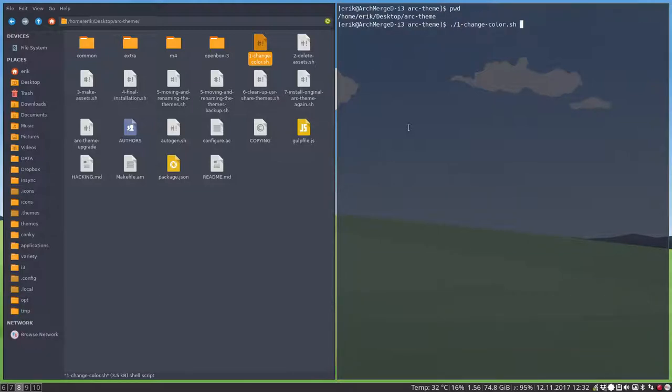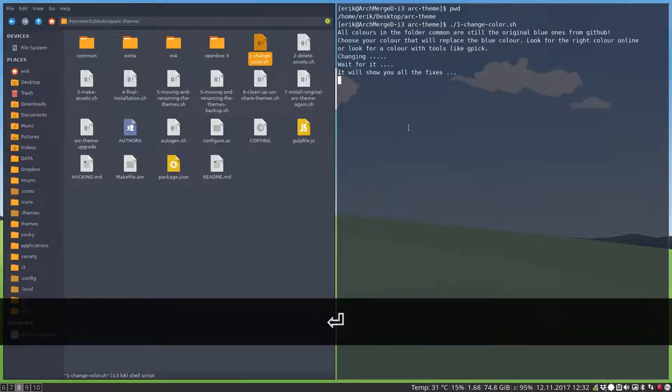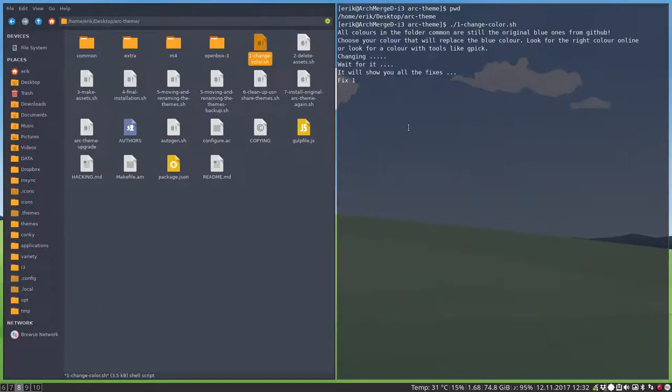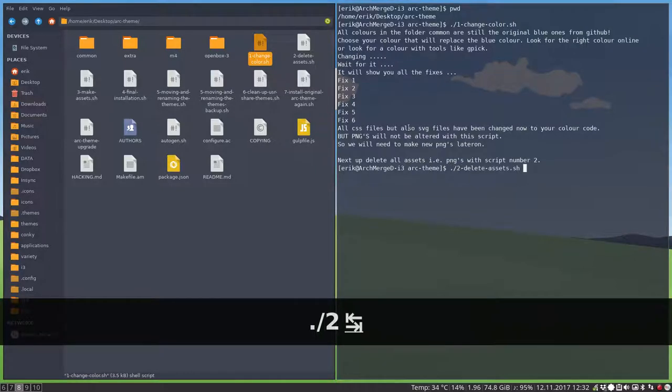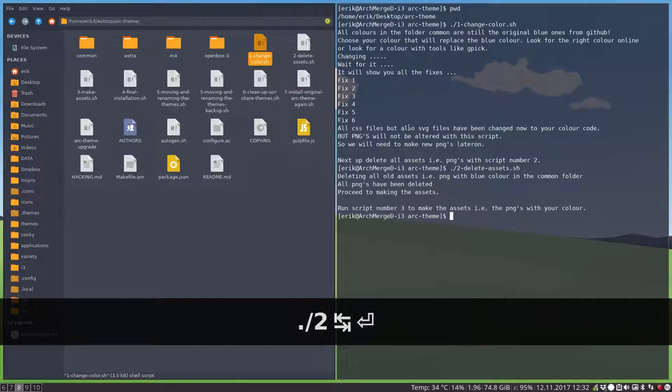What it's going to do is find anything with the blue color and change it to the gray color. And then just for me, I wrote fix one, fix two, fix three, fix four, just to know where in the script it's working. So I still know it's running. Voila, that's done. All CSS files, but also SVG files, have been changed now to your color code, but PNGs will not be altered. So now we're going to get rid of the PNGs by running number two, delete it, everything is gone.